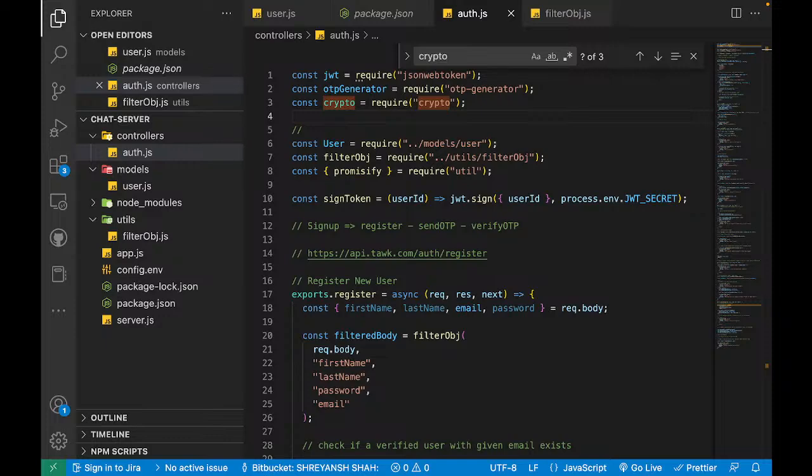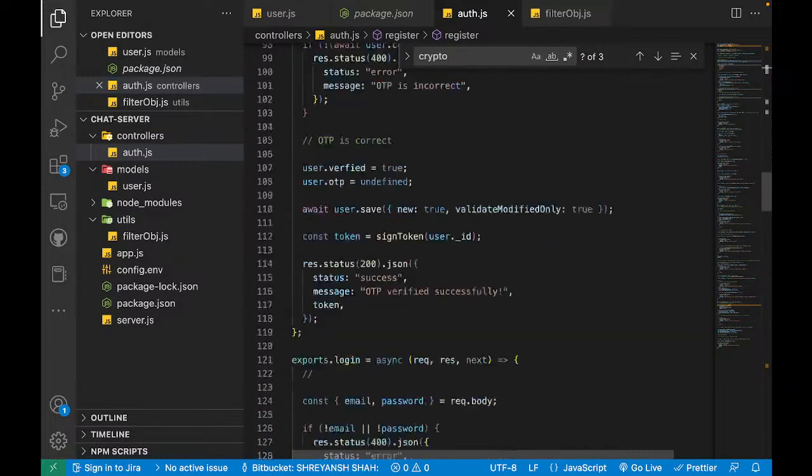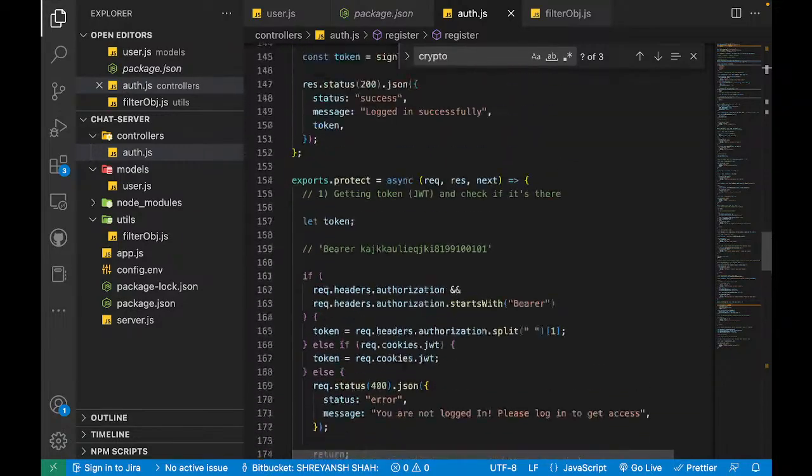Okay, and there is a question here: while resetting password, why are you using the normal password like this? Yeah, let me explain it to you. We are not ending this stream here, so let's get back to the reset password.